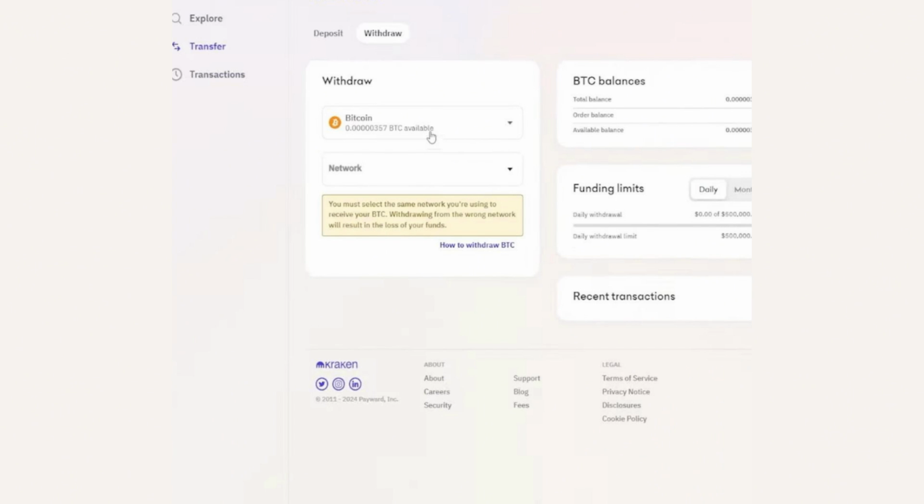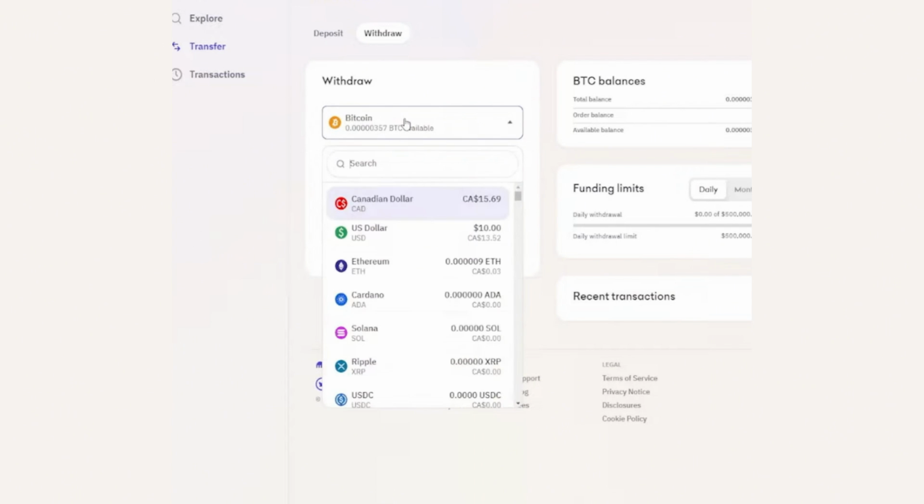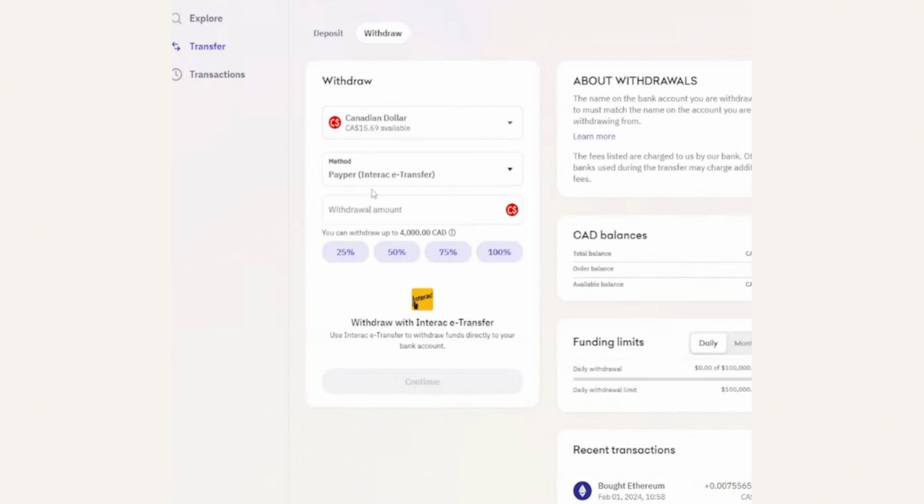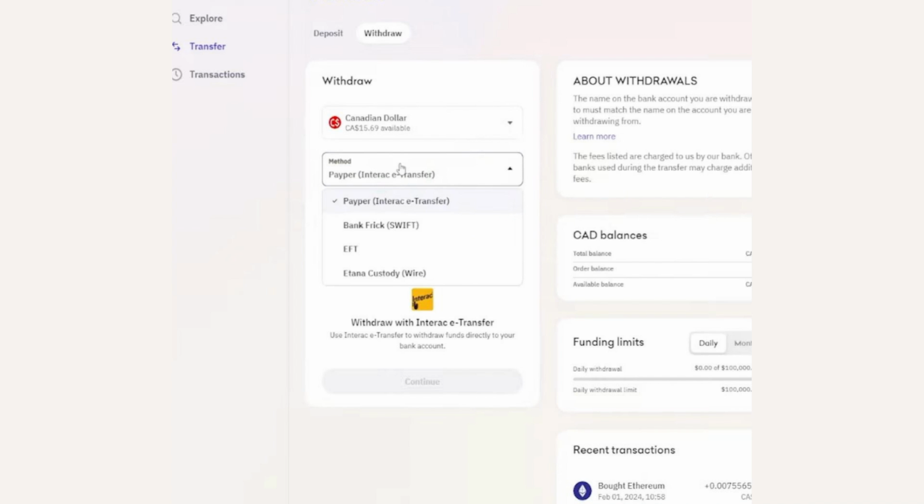And over here, you are again going to select the crypto that you are wanting to withdraw. So at the top where it says Bitcoin, we are going to change it to our currency of choice. Now, choosing a payment method can be tricky depending on what region you're in and how much you're transferring. So make sure that you understand all the transfer fees and availability of all of the options here.